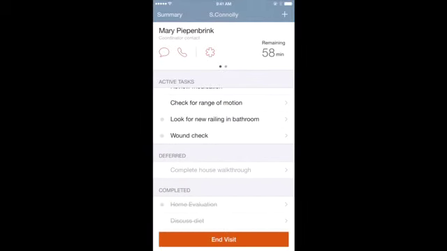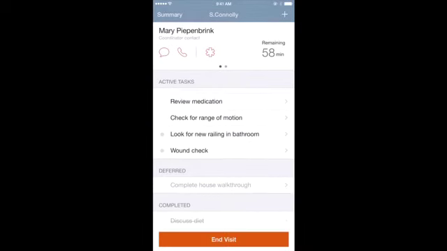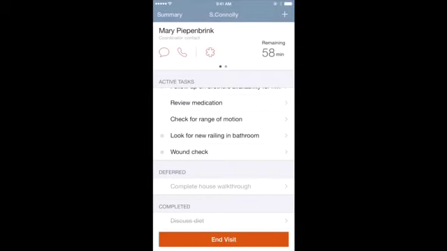Another feature here is the option to reactivate a task in case I mistakenly swiped it as complete. All you have to do here is swipe over, tap Reactivate, and the task repopulates onto the active task list.